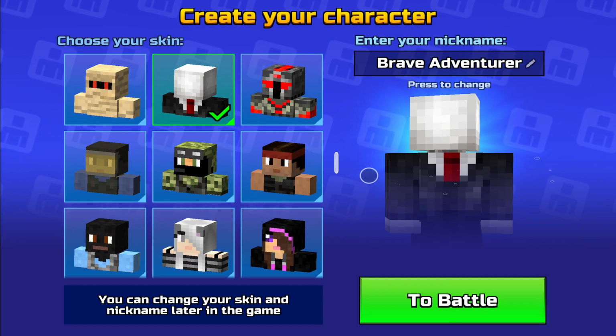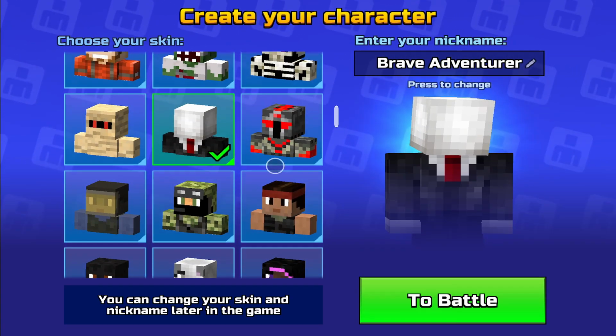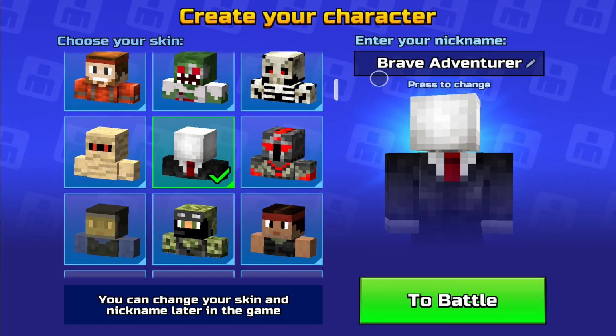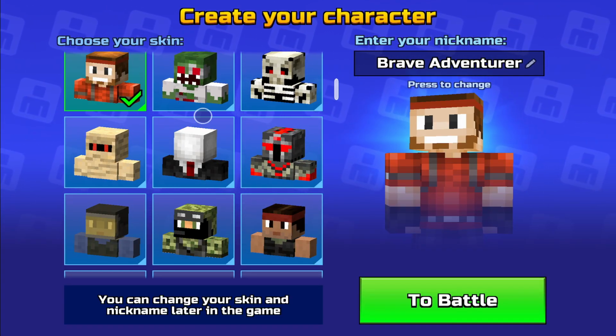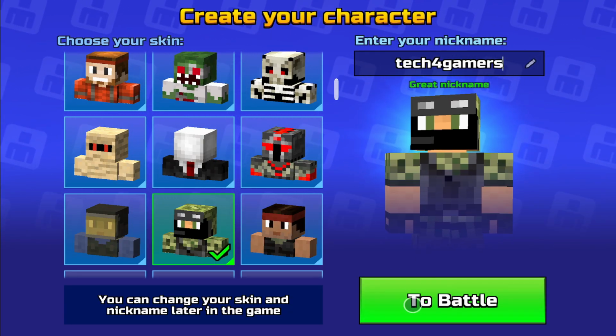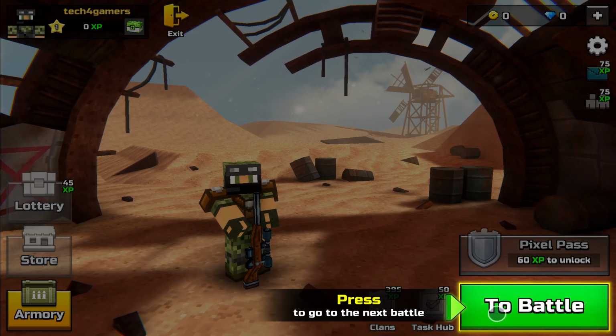First of all, open up the Pixel Gun 3D game on your device and you will be taken through the basic tutorials. Once you have completed the basic tutorial, you can now choose your skin as well as enter your name. Just choose your desired character and then enter your desired nickname. Now just tap on To Battle in order to start playing. Then tap on Accept and Continue. And now you can begin your very first match right away.